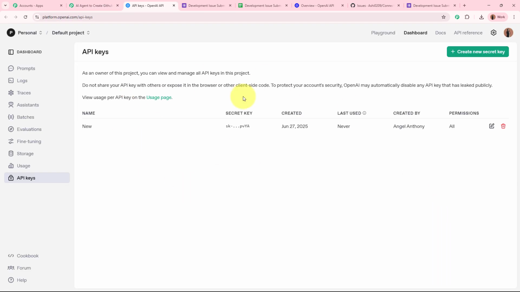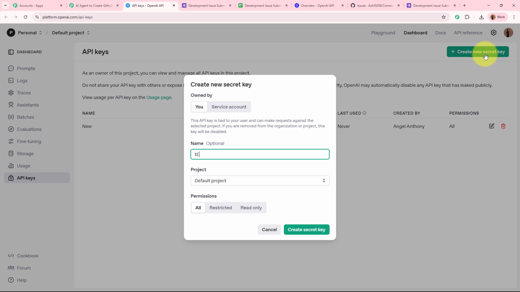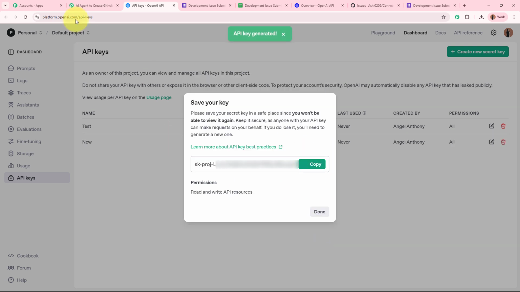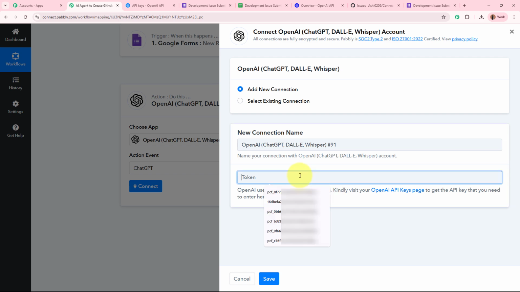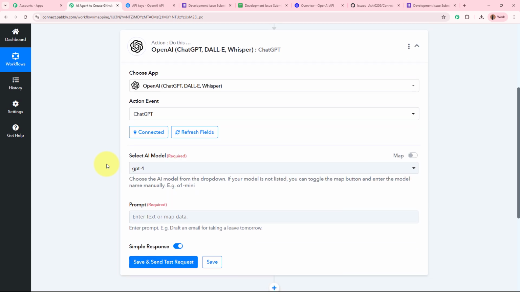Then the API keys page of my OpenAI account is going to appear in front of you, and now to generate a new token, click on this create secret key button. It is asking for my token name first. So for the token name over here, I'm going to give it as test. For the project, I'm going to select it as default, and permissions, I'm going to select it as all. Then I'm going to generate the token from here. A token is generated. I'm going to copy it from here, paste it in this token field right here, and click on the save button. And you can see OpenAI has now been connected to Pabbly Connect.